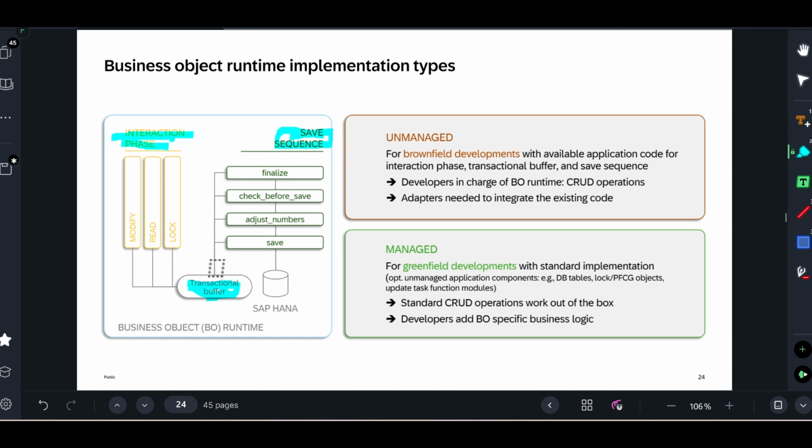That is where the transactional buffer takes us to the save sequence phase, where we have certain methods like finalize, check before save, adjust numbers, and save. Adjust numbers is used for late numbering, so you will be assigning the late numbering. Check before save is for the validations. Finalize is for finalizing the calculations, like determinations. Save is dedicated to saving the data to the database tables, however many database tables we have. This is the overall behavior of this complete BO runtime.